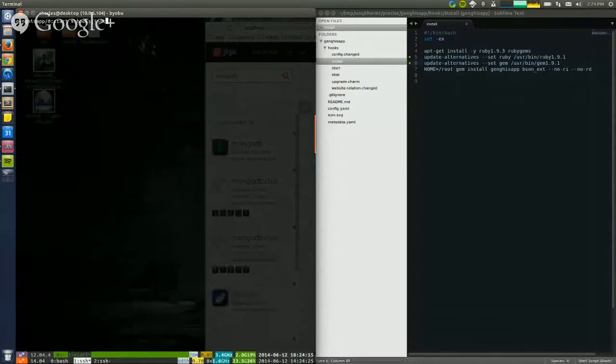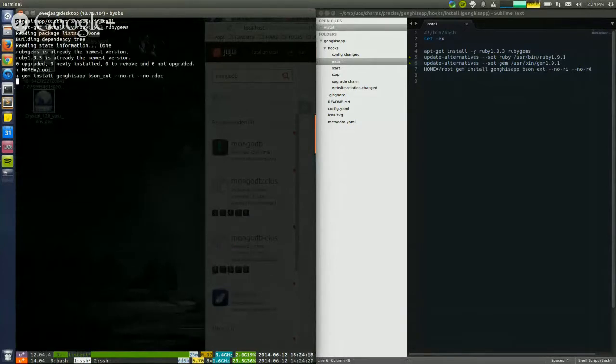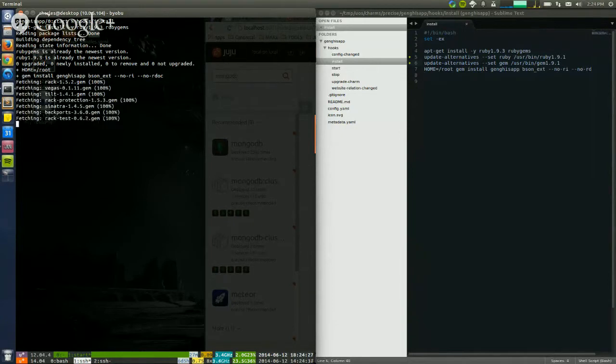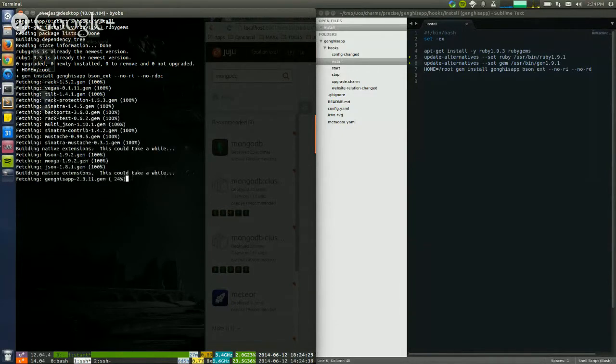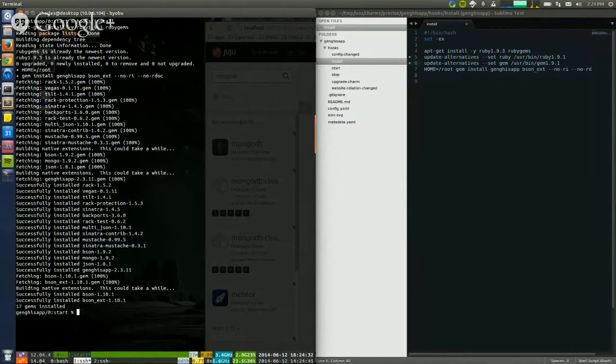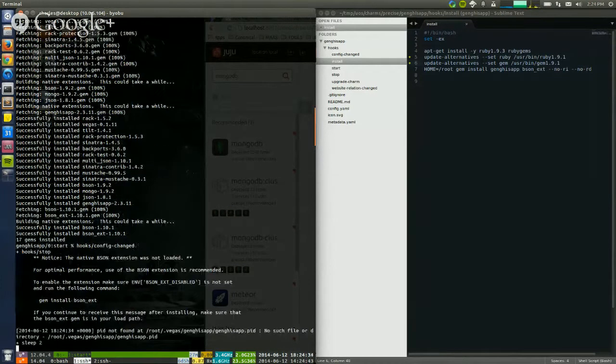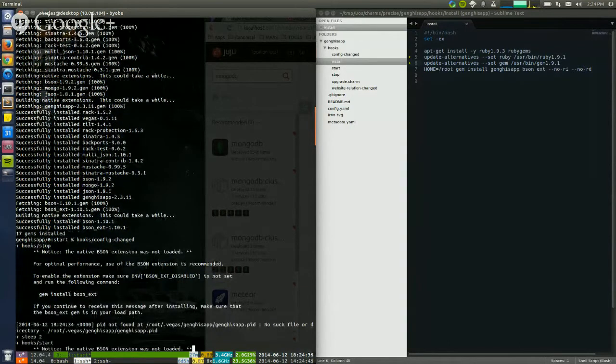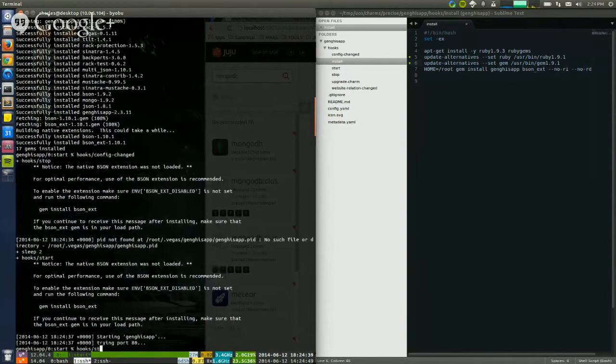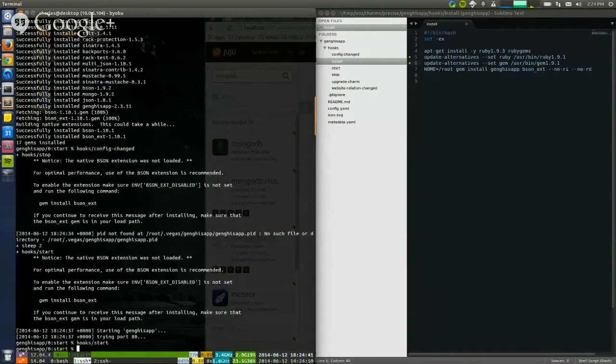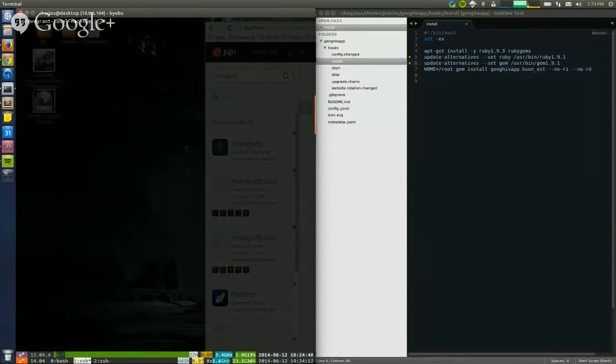All right, let me rerun install one more time. Rerun config changed. Rerun starts. Hey, all right. Solving issues one step at a time. Now when we exit, everything should be good to go.